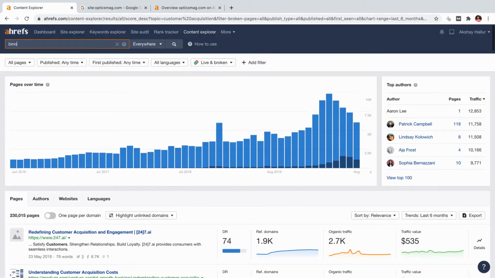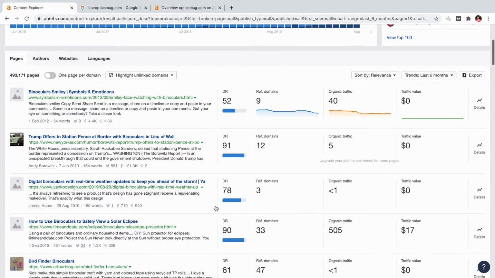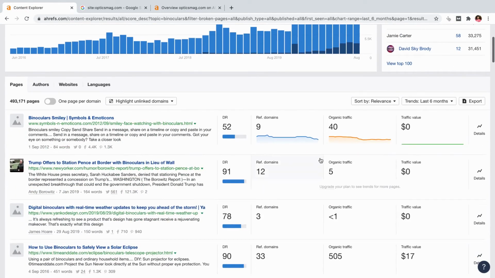Let me search for binoculars. So here, Ahrefs Content Explorer will return me all the viral content on the internet that are getting a lot of traffic from authoritative sites.